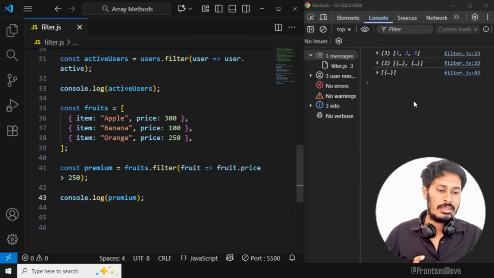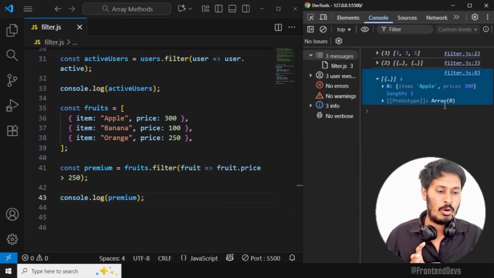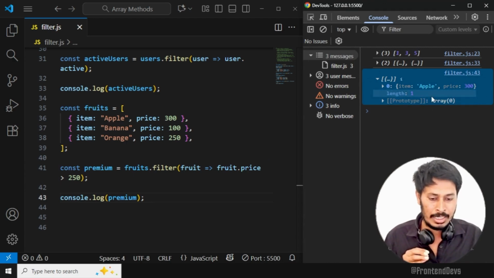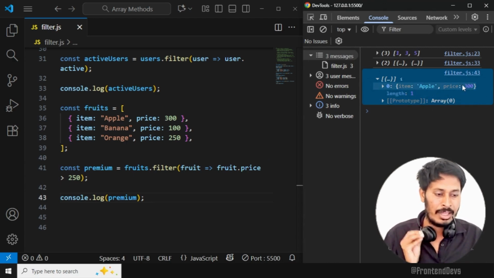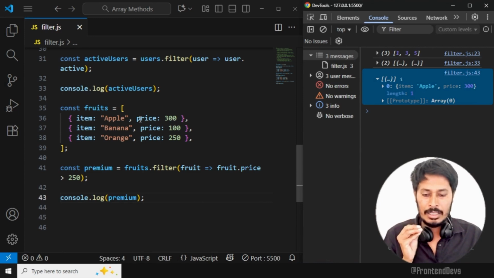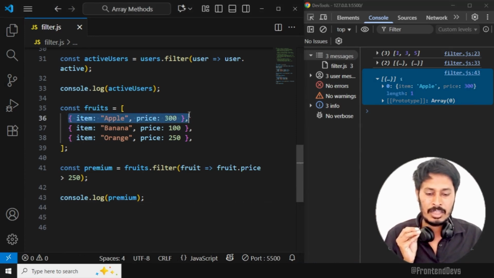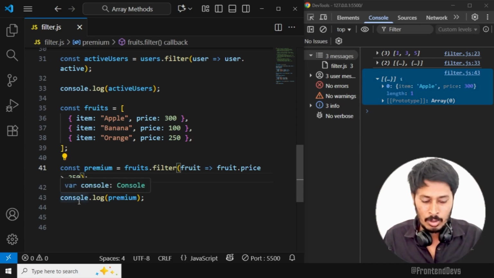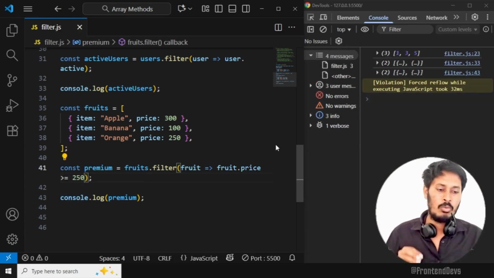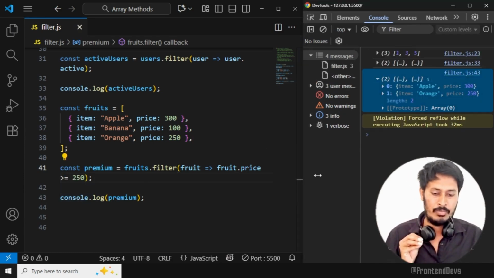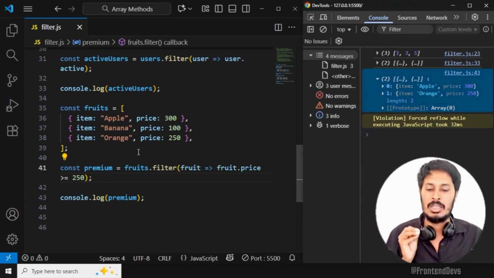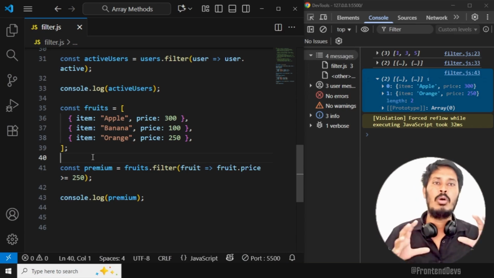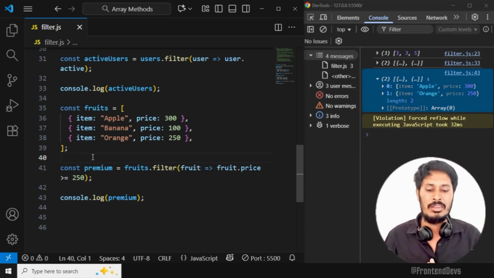Let's save the changes, and now we will get the array of objects here. We are only getting the fruit apple because only that particular item satisfies our condition. If you want to get the fruits greater than or equal to 250, then we will see 2 items here. The first one is apple, the second one is orange. Hope you are clear with those simple examples.